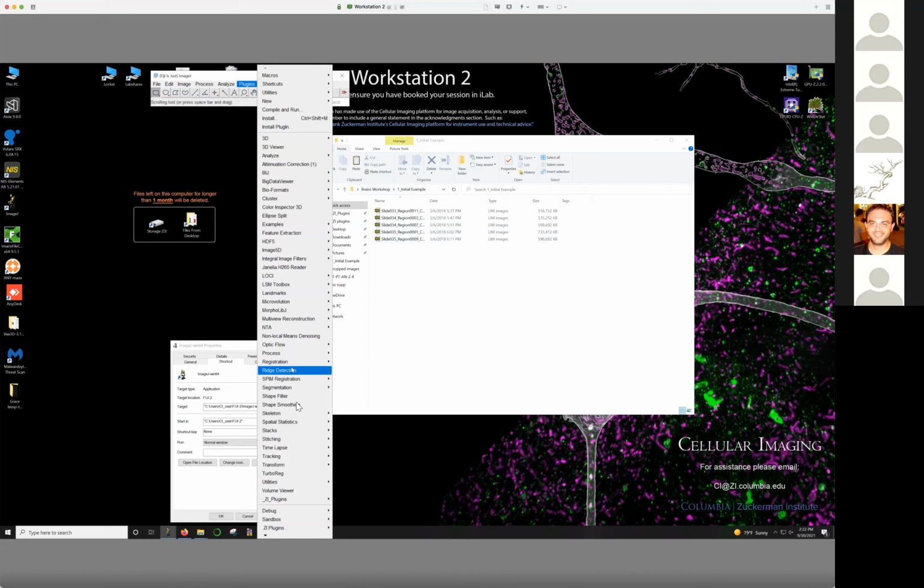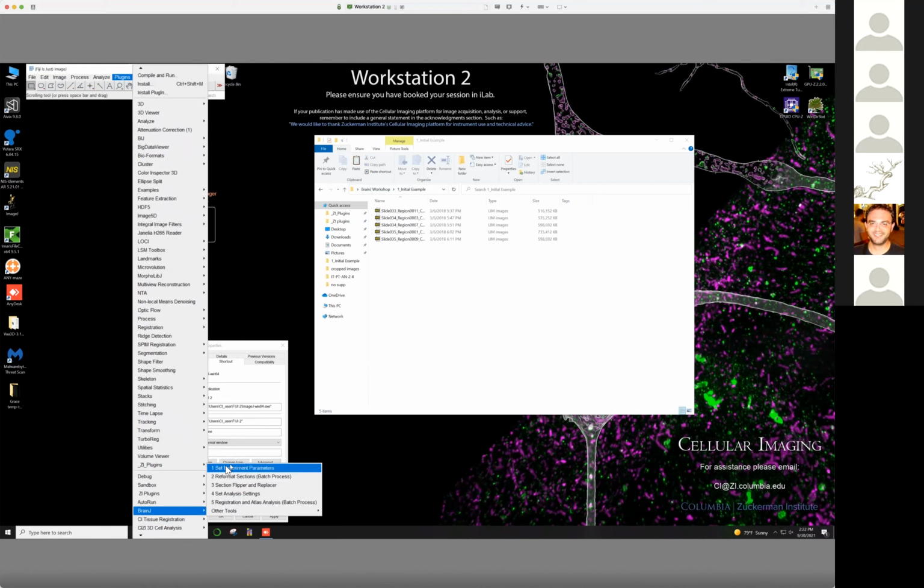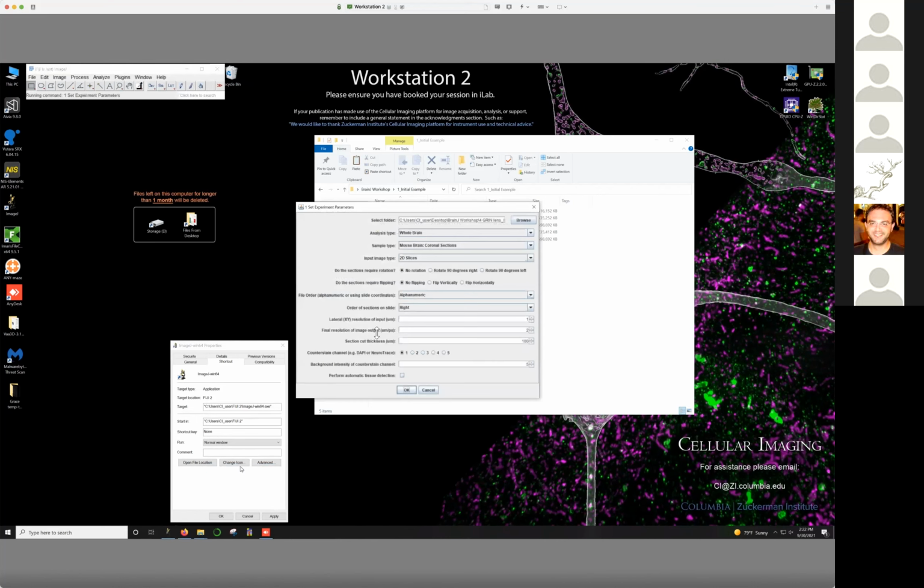The first step in using BrainJ, once it's installed, it'll be in plugins. And if we scroll all the way down, actually it's a bit hard for me to see here. So it'll be down the bottom here. There'll be an option here called BrainJ. And the very first step here is to set some parameters.